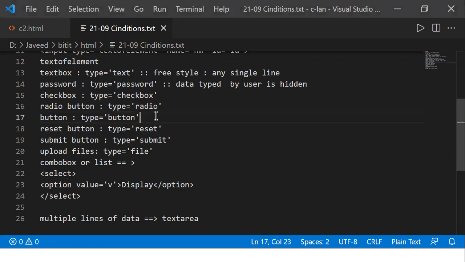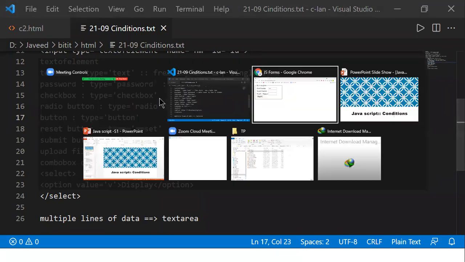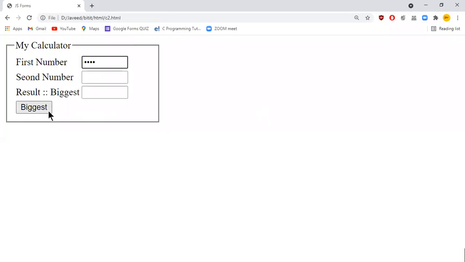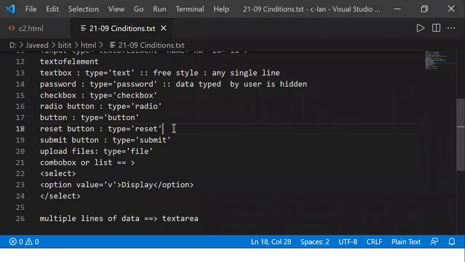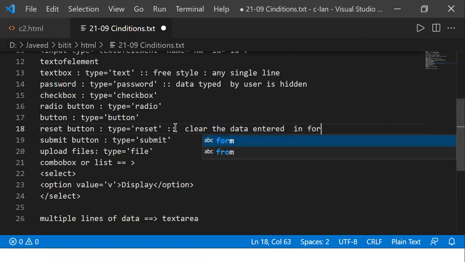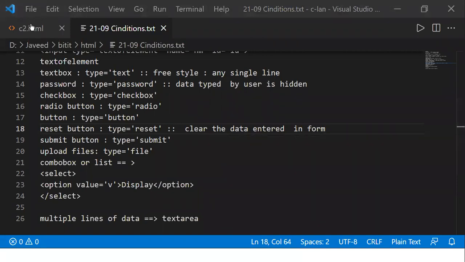So radio buttons, checkboxes, buttons. We have just seen how it acts as a button. So this is the button. There is another type of button, what you call the reset button. So what does this reset button mean? A reset button is one which helps me to clear the data that I have entered into my form. So this helps me to clear the data entered in the form. For example, let me go to the program now.